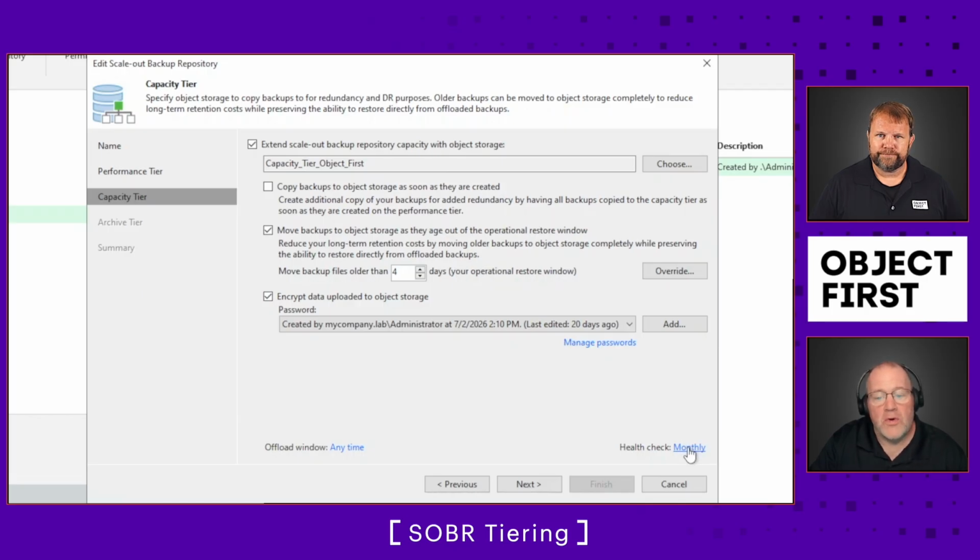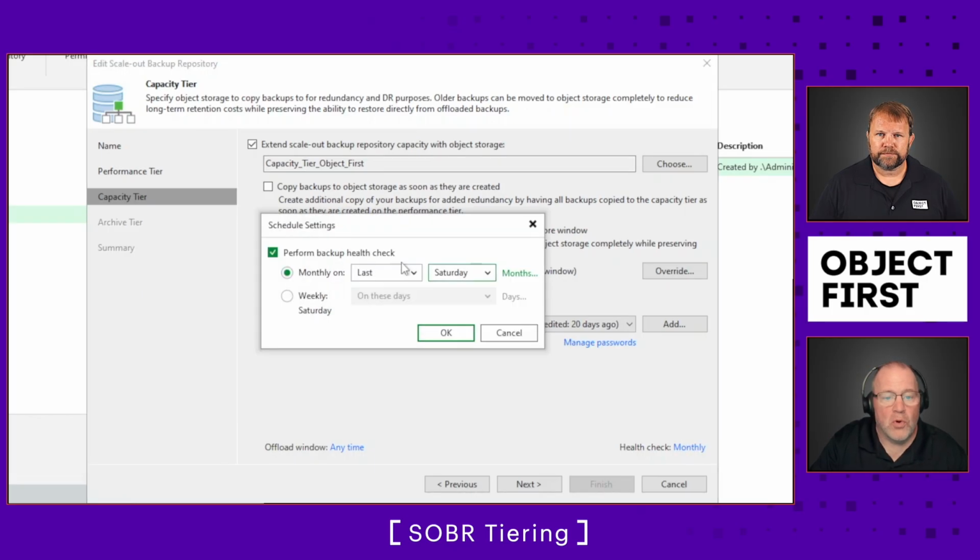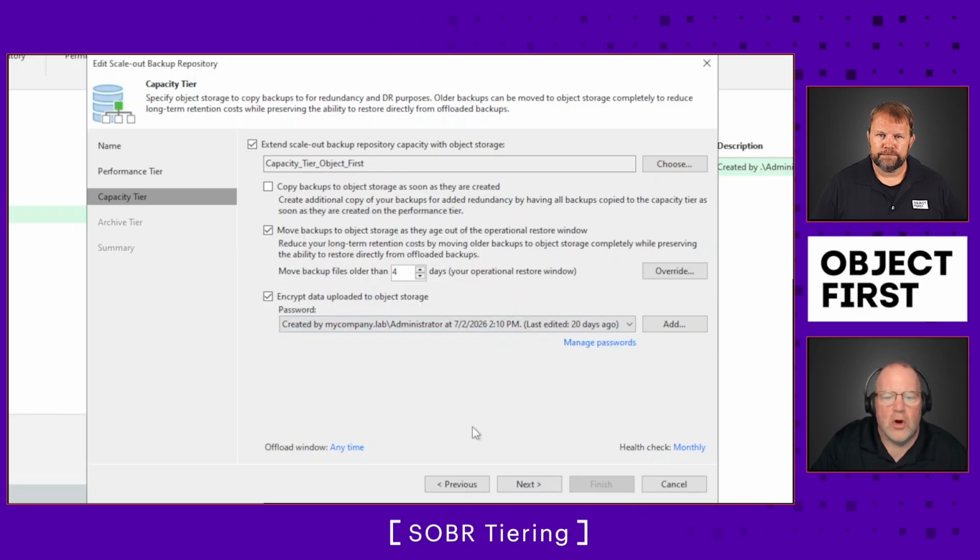Another thing you should always think about are the health checks. Health checks are important. By default, monthly, every Saturday. I think that's probably fine, but you could theoretically do it once a week. These do, though, slow things down slightly. I think on object storage, they're light, if I remember correctly. But just a thing to keep in mind. Integrity checks are a good thing to have.